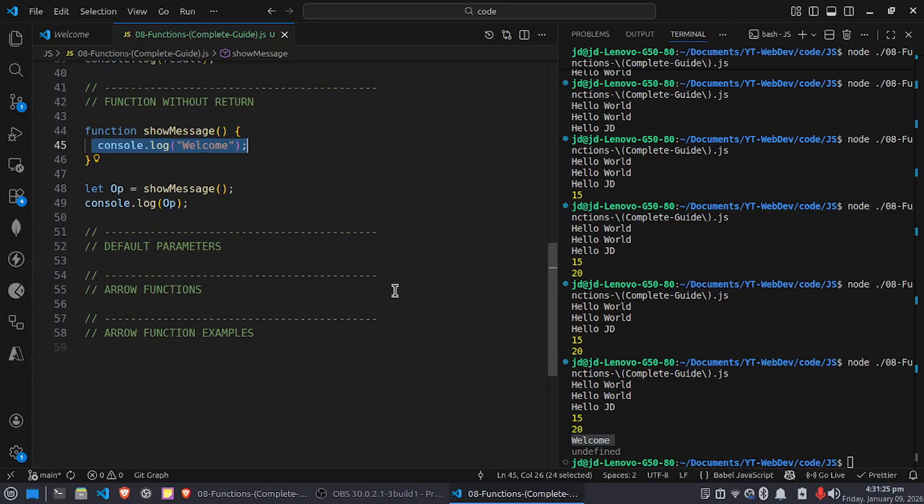Next one is the default parameter. Default parameters help us to avoid the undefined value. Like here I am not sending any value, so it says undefined here.